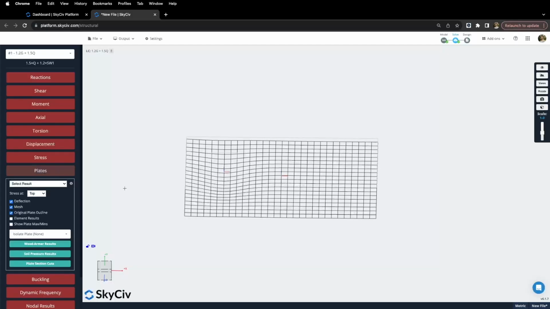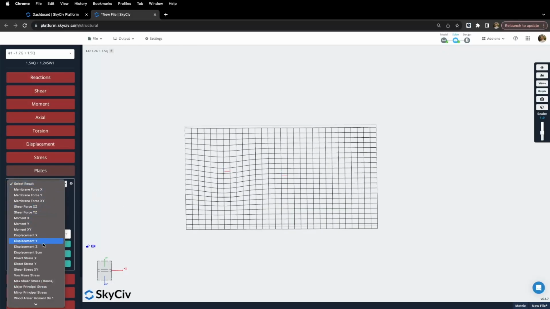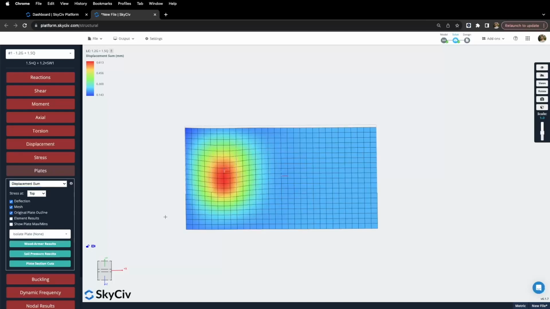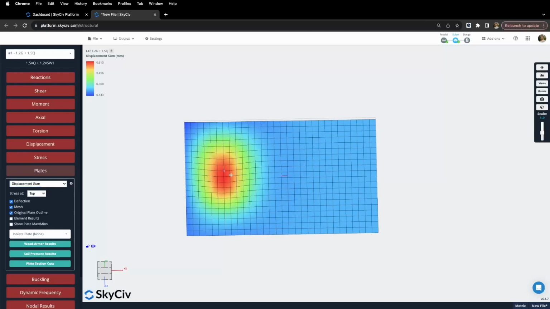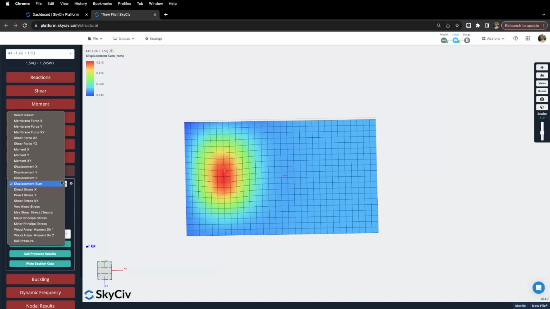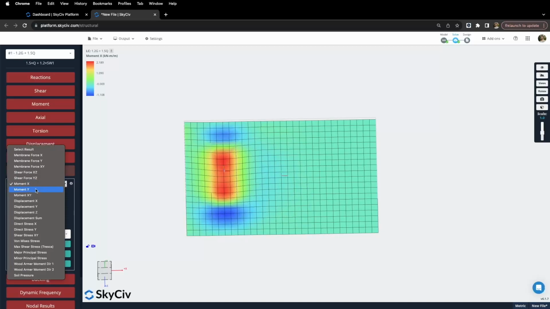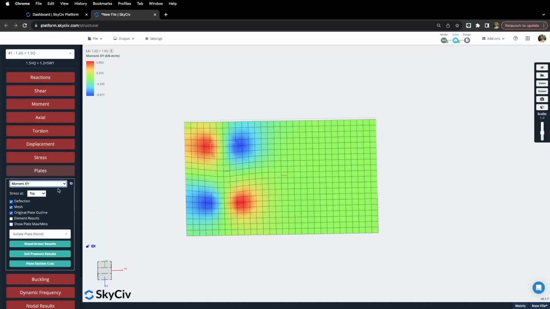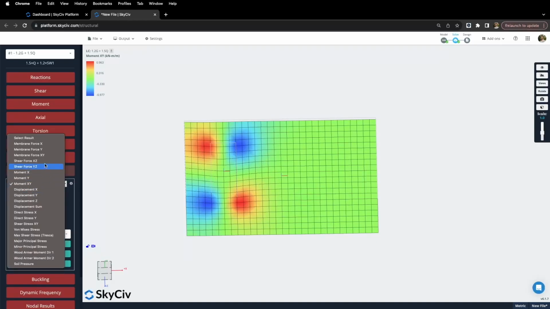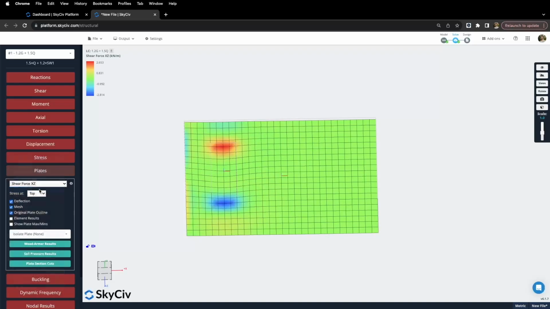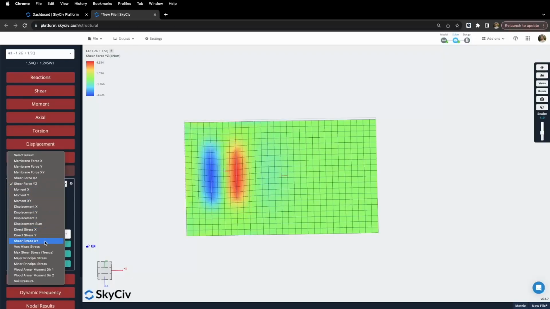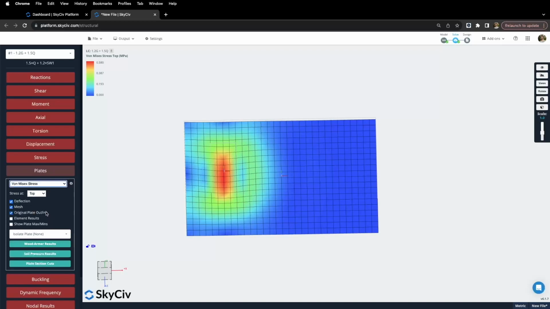And we can check our plate results. So we can check deflections. So we're getting more displacement towards where the pressure is applied. We can check our moments: X, Y, and twisting moment. We can check our shears. And we can check our stresses. So lots of different results there to help you analyze your plate there.